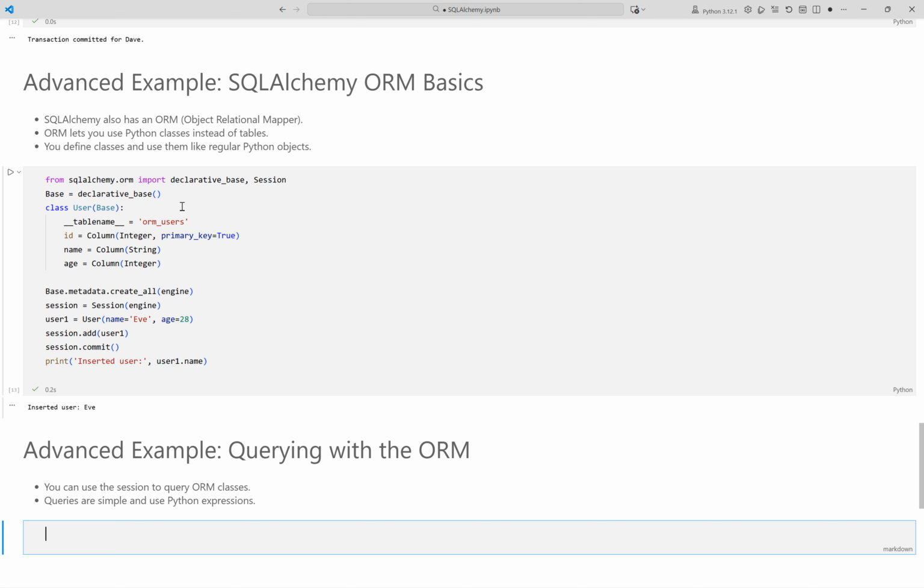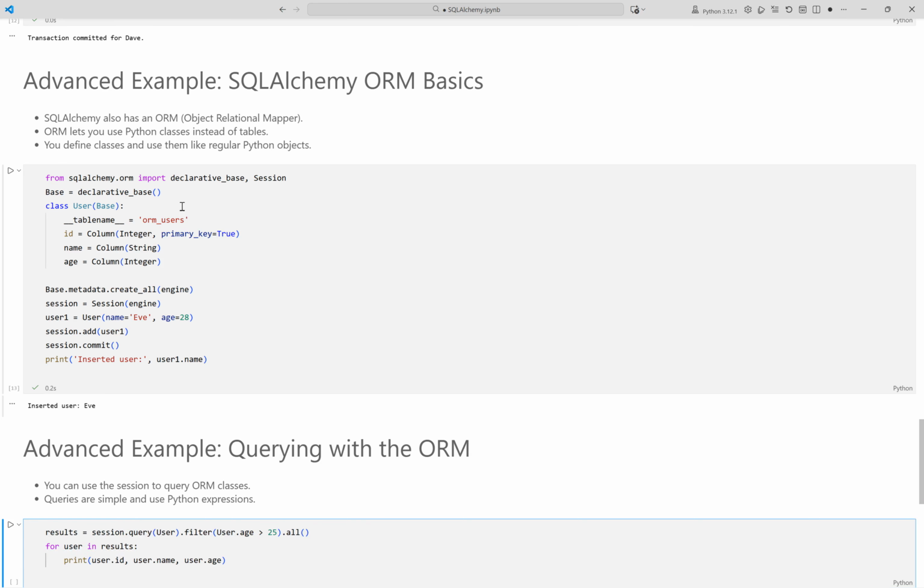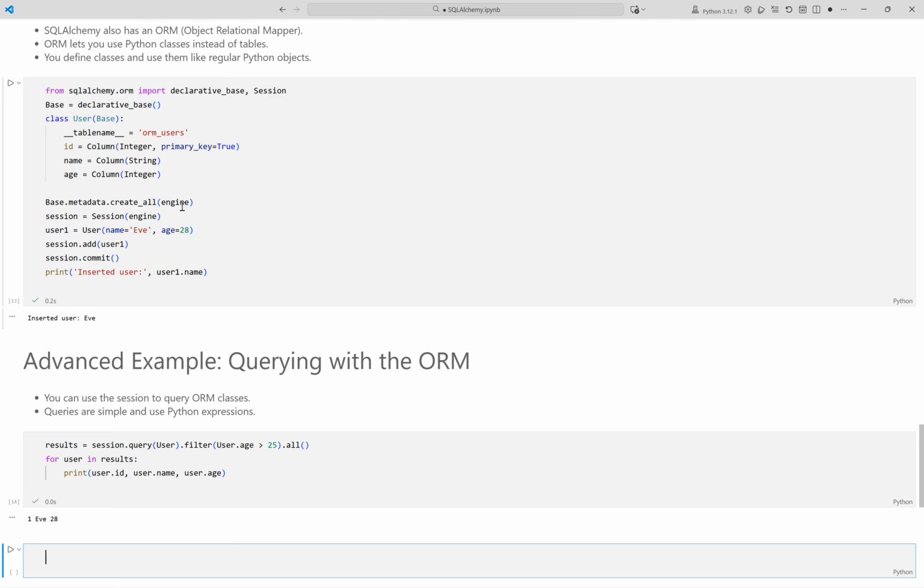This gets all users with age greater than 25. This loops over the results. This prints each user's ID, name, and age. Running the cell now. This output shows a single user, Eve, who is over 25 years old, demonstrating how the ORM query filters users by age using a simple Python expression. Notice the results are instances of the user class, allowing access to key columns like ID, name, and age directly. This reinforces how ORM queries let you work intuitively with database records as Python objects.